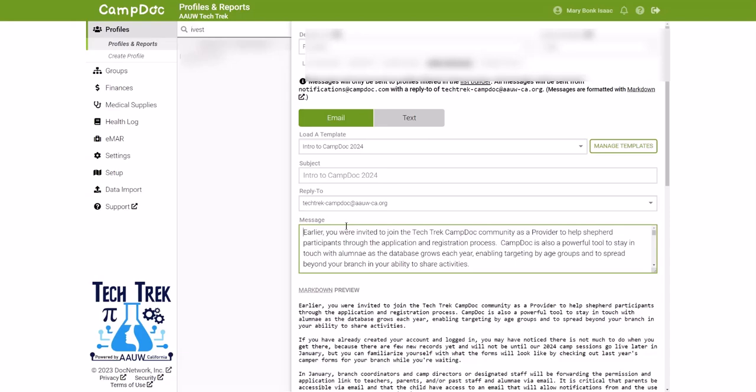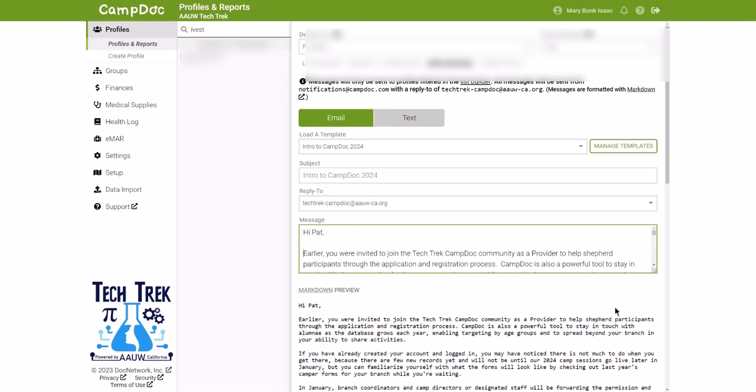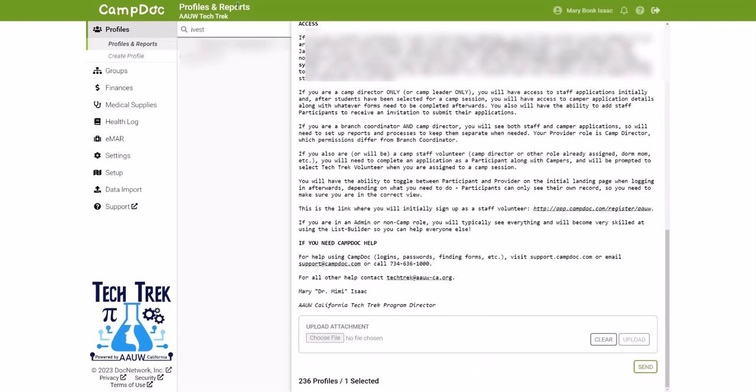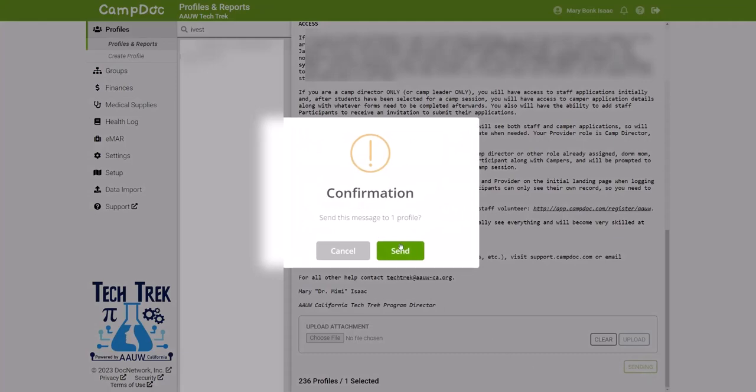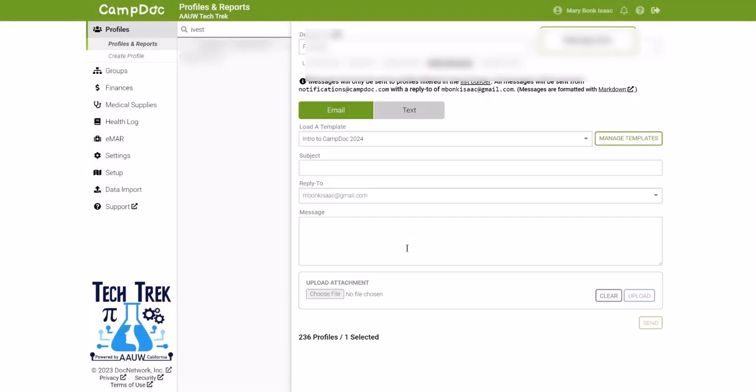And in the middle part, I'm going to say, hi, Pat. And scroll all the way down. You don't have to look through. The message prints there, and say send. Notice that box is checked. Notice this only says one selected. And you say send, and it gets sent to that one profile.